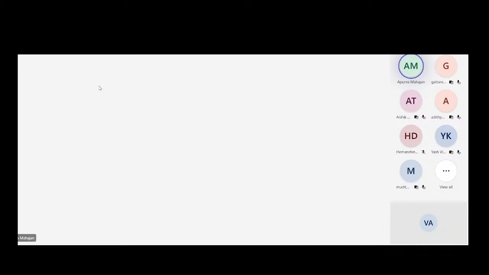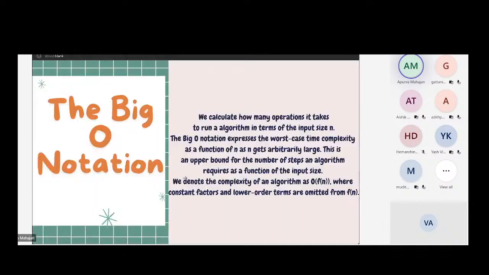We denote the complexity of an algorithm as O of f of n, where constant factors and lower order terms are omitted from f of n. So, for example, take a sorting algorithm where we are given an array of numbers and we need to sort the numbers in increasing order.